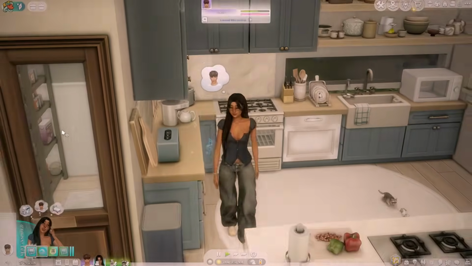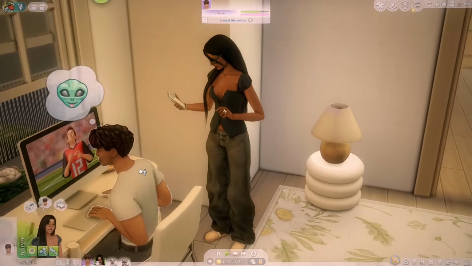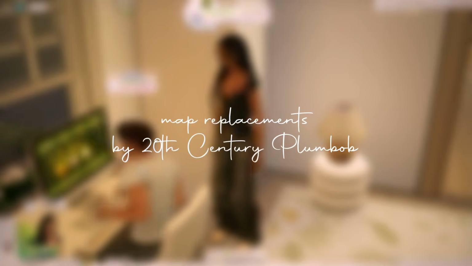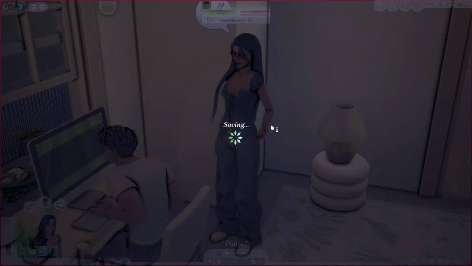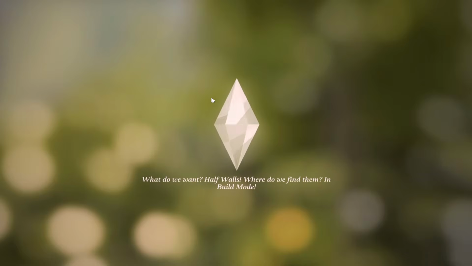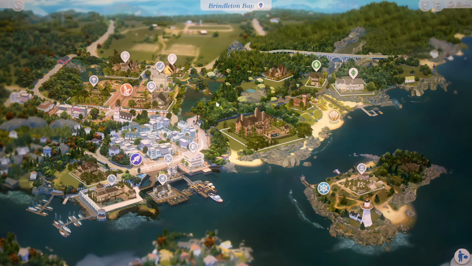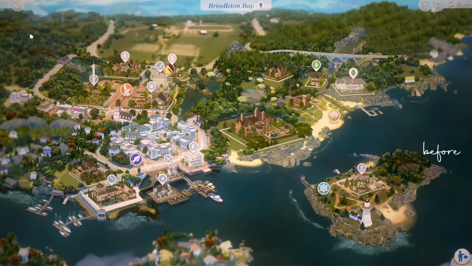Alright, so the next mod that I'm going to be showing you guys is 20th Century Plumbob's map replacements mod. For this one I'll have to go to manage worlds, and this mod is also self-explanatory. It just replaces the map of the different worlds. As you can see, I think it adds so much. It's just a lot more realistic and populated.